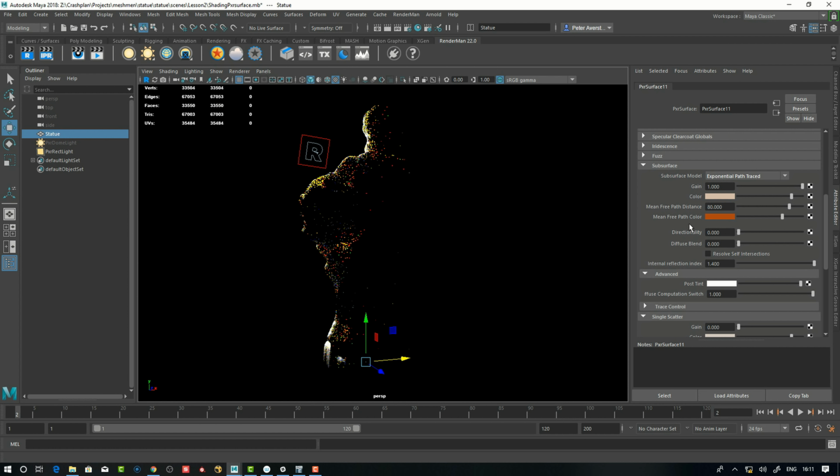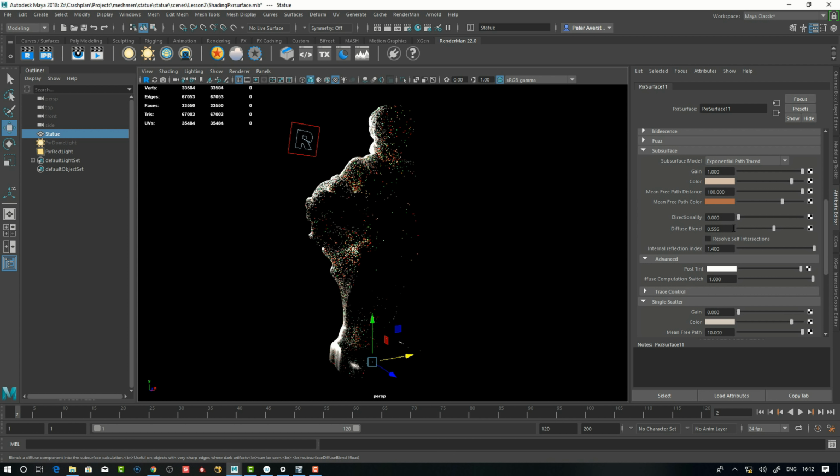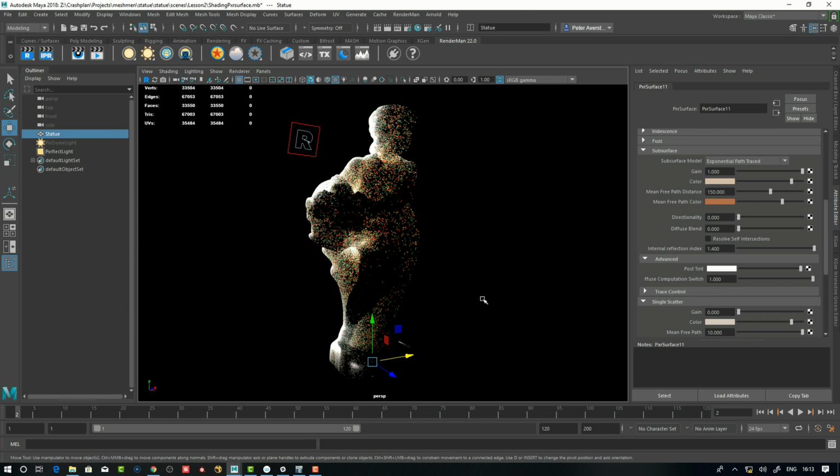Exponential path trace. I think these two are the new ones, and I haven't really played around with those as much as I would like. So we have directionality and diffuse blend here. If I set it to 1, it's going to favor towards us. Let's see what happens. I think I have to increase it. Let's set 100, see what happens. The distance between those there is, let's say 150. Let's see what happens. Let it converge there a bit.